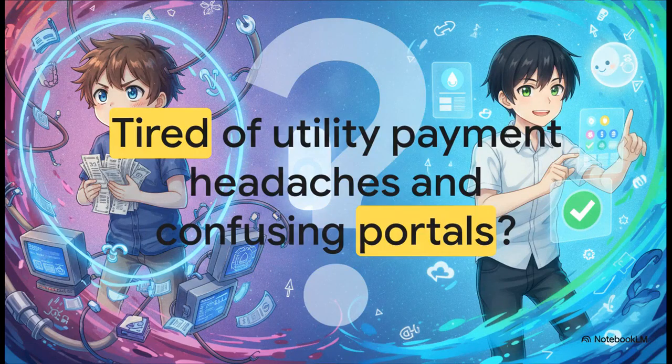Let's be real. If you've ever found yourself furiously clicking through endless web pages just trying to give the city your money, or worse, if you've ever been blindsided by an overdue notice, you are so not alone. These utility portals can honestly feel like a giant maze of weird jargon and outdated systems. But hey, we're going to untangle all of that today. We'll break down exactly how to navigate the Fort Collins system with absolute confidence.